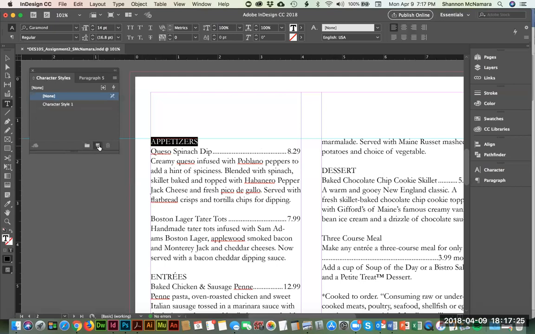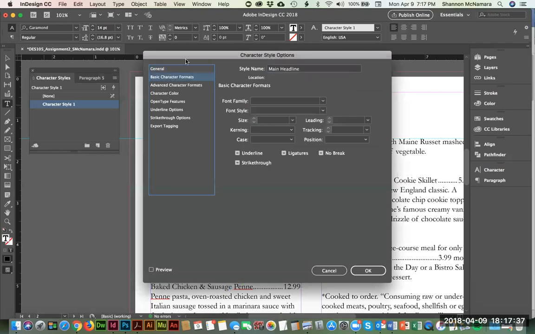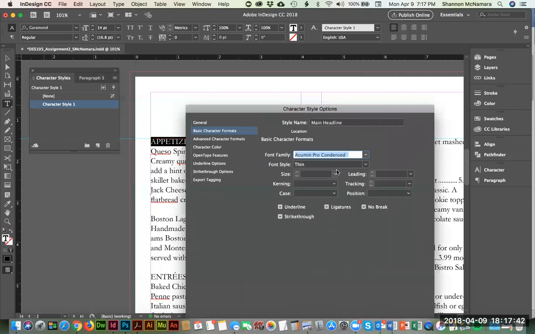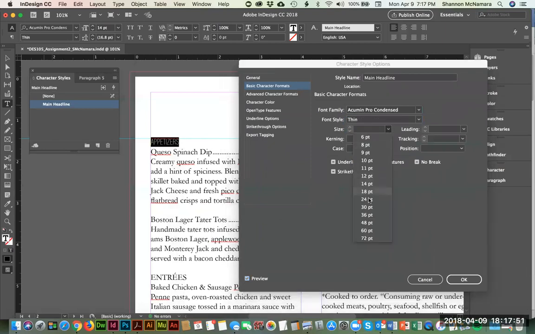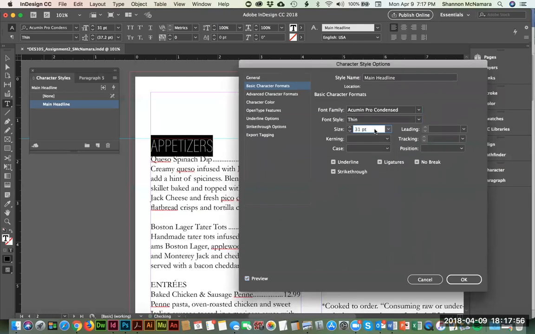So I'm going to create a new style. Again, it's just going to default and call it character style 1. I'm going to double click. I'm going to name it main headline. Under basic character formats, I want to change it to Acumen Pro Condensed. And let's preview that. I'm going to need to make that much larger. Let's try maybe 32-point type.